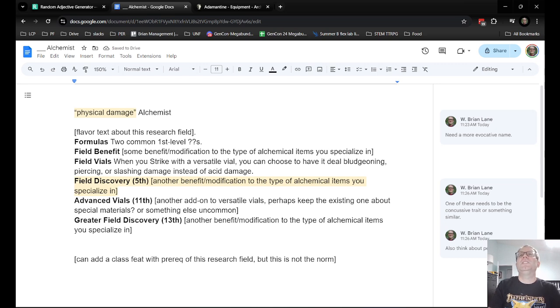Now, question, does that deal splash? It does. Okay, so you are getting splash. You're getting splash, bludgeoning, piercing, or slashing damage. When you strike with a versatile vial, you can choose to have it deal bludgeoning, piercing, or slashing damage. That sounds reasonable. All right, so the formulas.